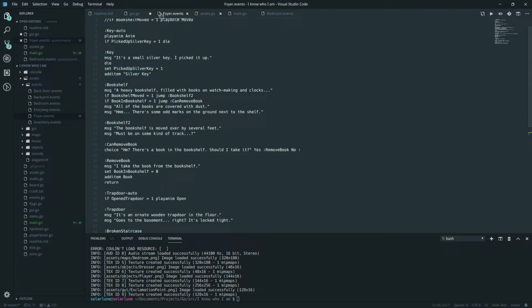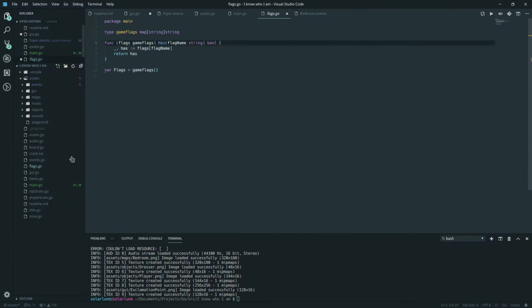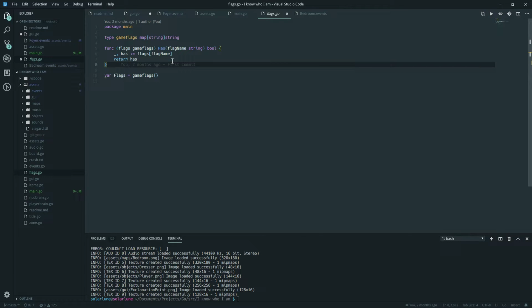Where is it? Flags, here we go. Yeah, we don't actually need this. This was a type, and that's something interesting about Go: it allows you to define a type, which is basically another type, and that allows you to define functions on that type. So basically this variable flags is an instance of a map of string to string. Let me back up a little bit.